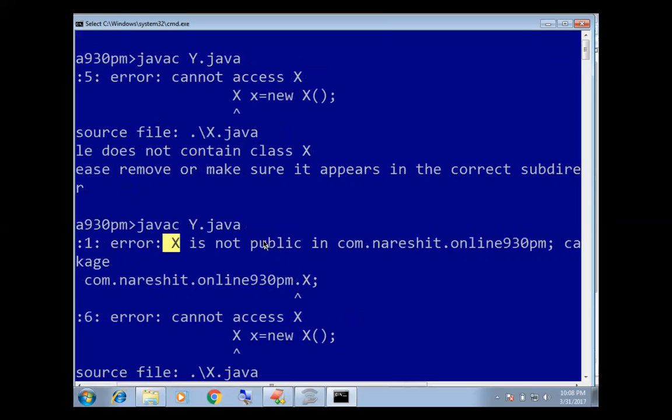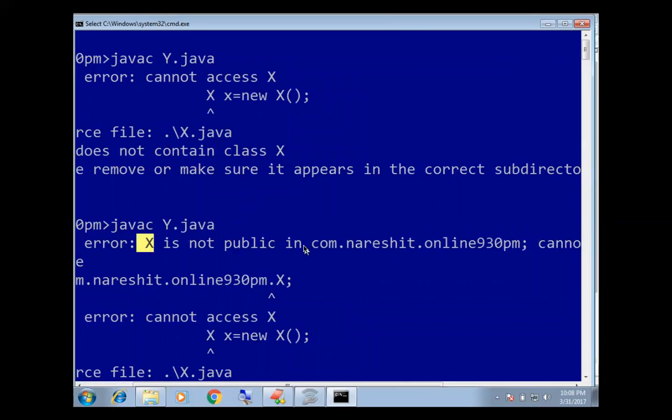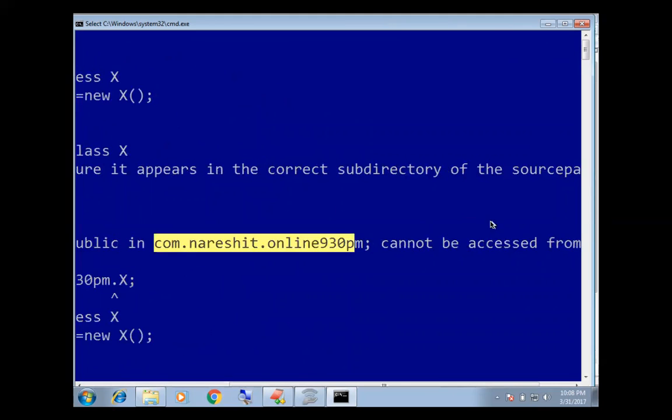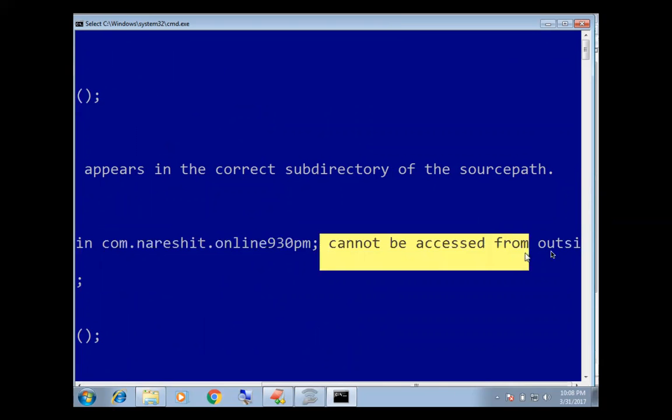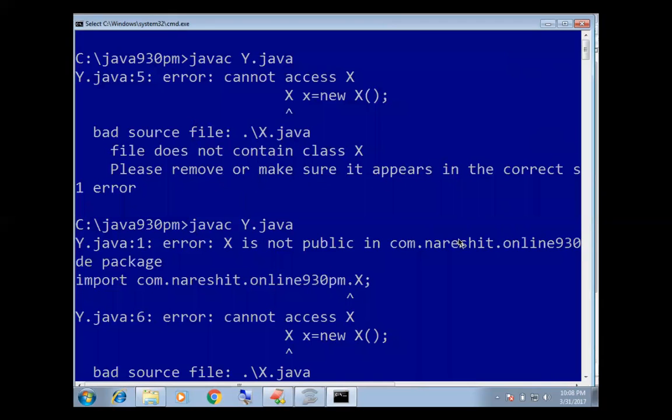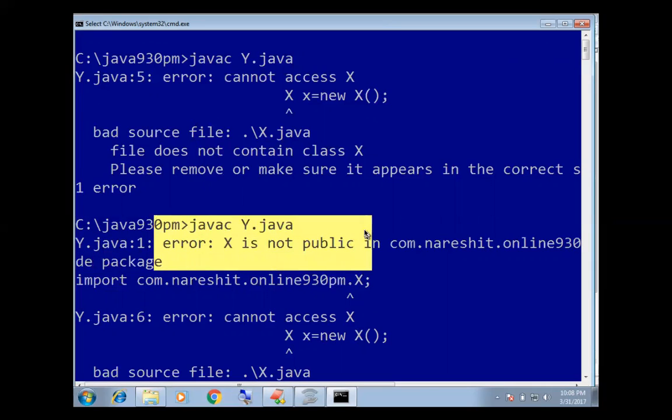X is not public in com.nareshit.online930pm. Cannot be accessed from outside the package. Clearly read the message. This particular X is not public. You cannot access it from other classes. Sorry, other packages you cannot access. It can only be accessed within that particular package.